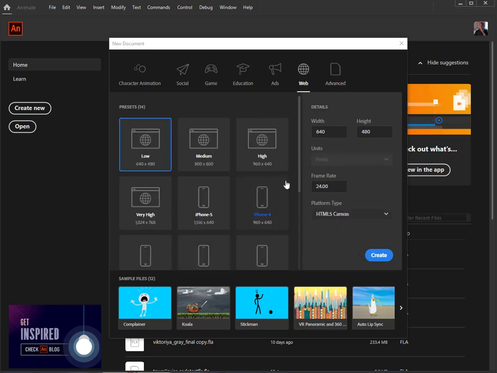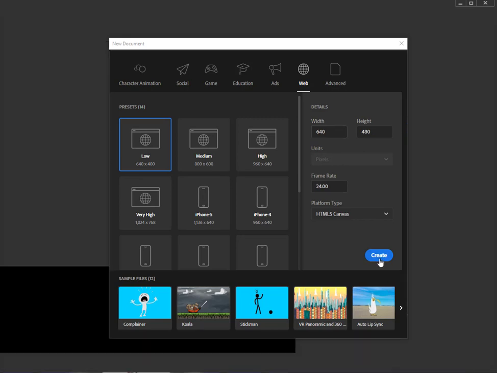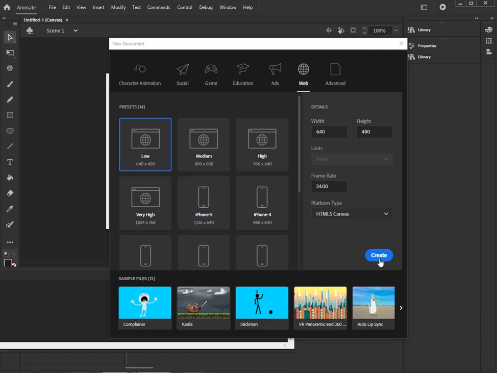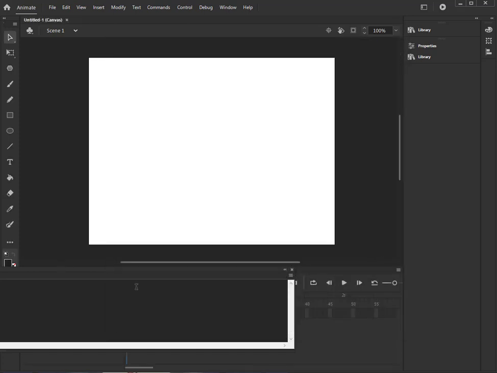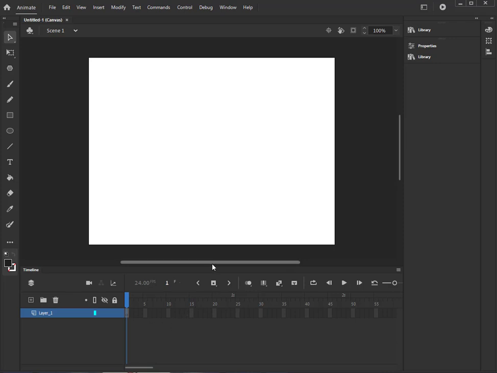But for this week, I want you to start with web. Select at least the low preset, which is 640 by 480. And then at that point, you're ready to follow along in my tutorial. If you click Create, then what you'll see is some interesting things. Let me kill the output. That just opened because I've used it in a previous project.